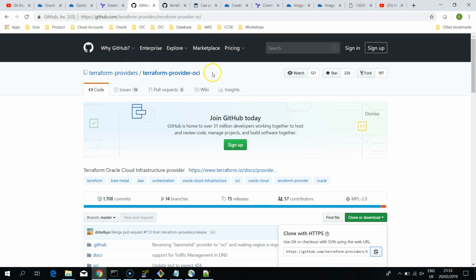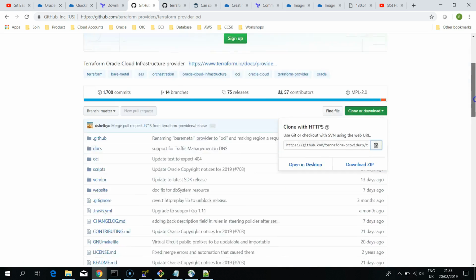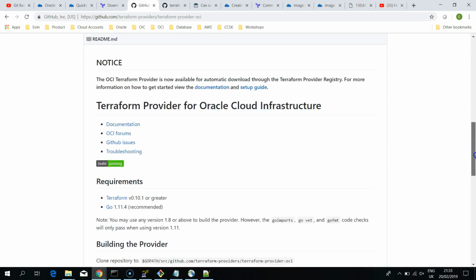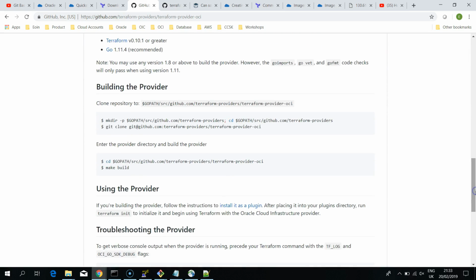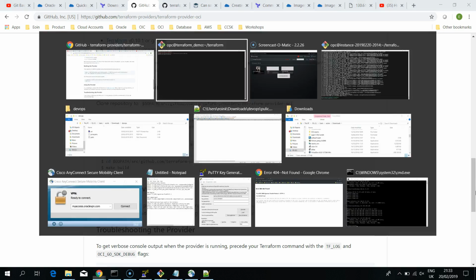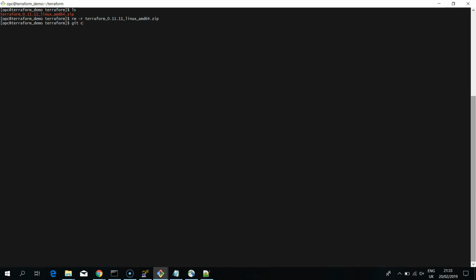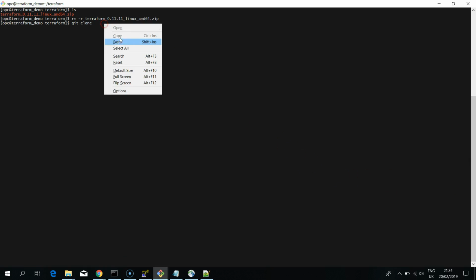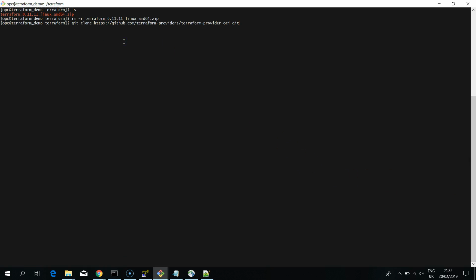So on GitHub, you can see this Terraform provider. So what we're going to do is we're just going to clone that onto the desktop, onto the VM, sorry. And you can read through all these details here if you want to build the provider yourself and make any changes. But I'm just going to go really straight through here now, because I want everybody to be able to do this following along the video, and I'll include these links in the description below.